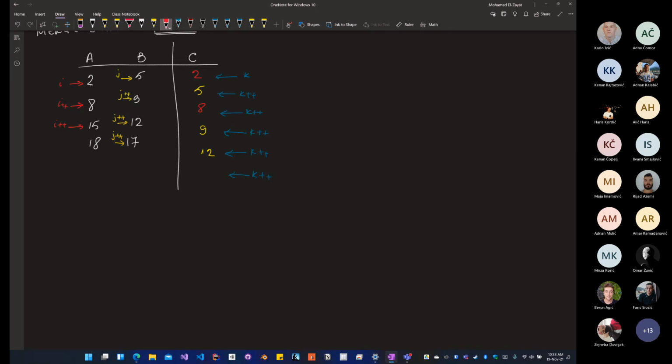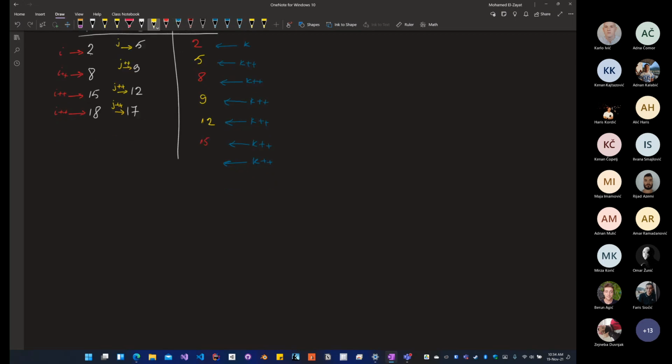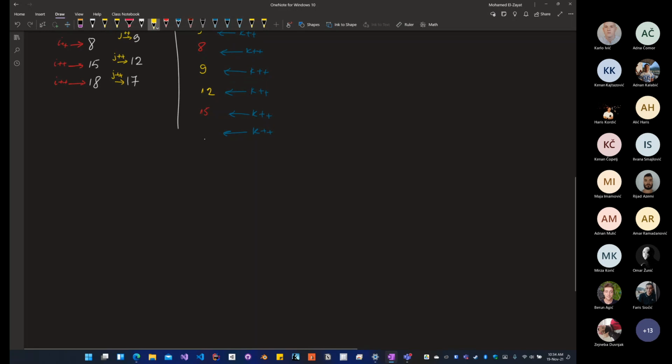And then right now we compare 17 to 15. 15 is less than 17, so we're going to write in 15. We increment I, I plus plus, and k plus plus. Okay. And right now we have 17 is less than 18, so we write in 17. J will increment to emptiness. There is nothing in there, so J cannot increment anymore. And once this is done, we need no more comparisons. We just simply insert 18 right there.